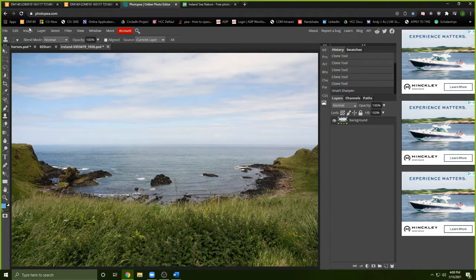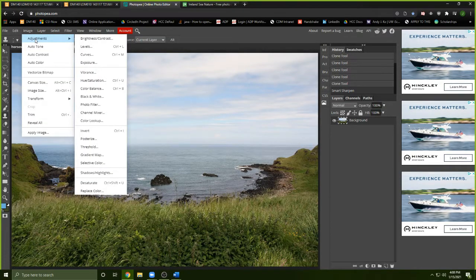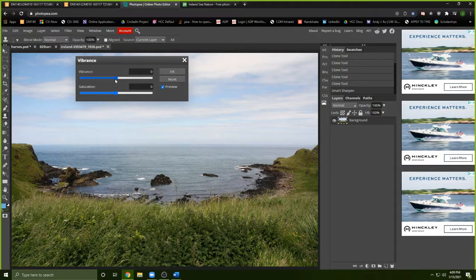And of course, I can go into my image and adjustments up here. If you recall from our first session, I talked about using the black and white image adjustment. There's a ton of different ones you can use. So maybe I can go to vibrance. And then I want to increase how vibrant these greens are here.